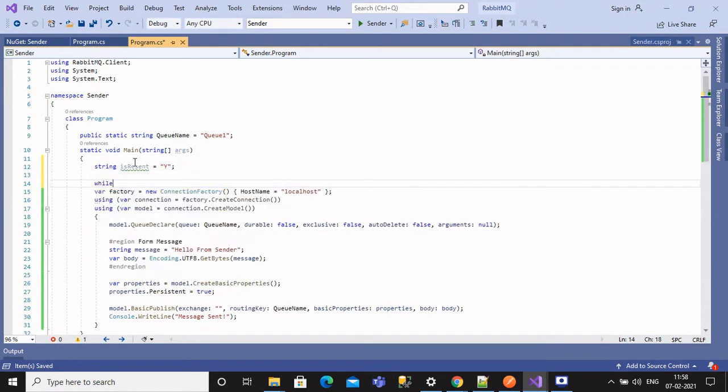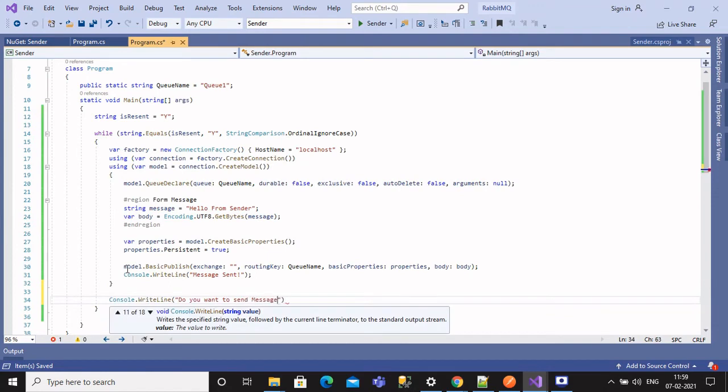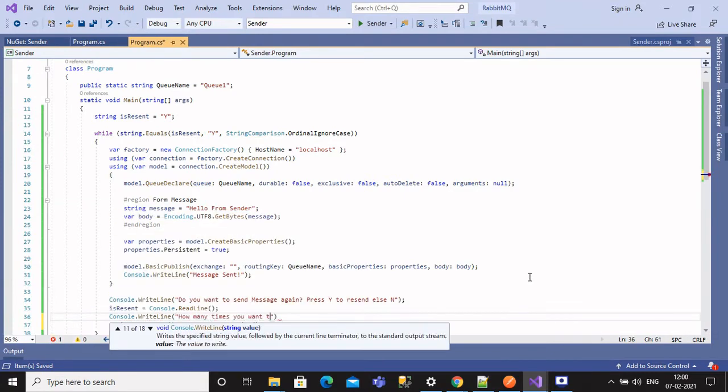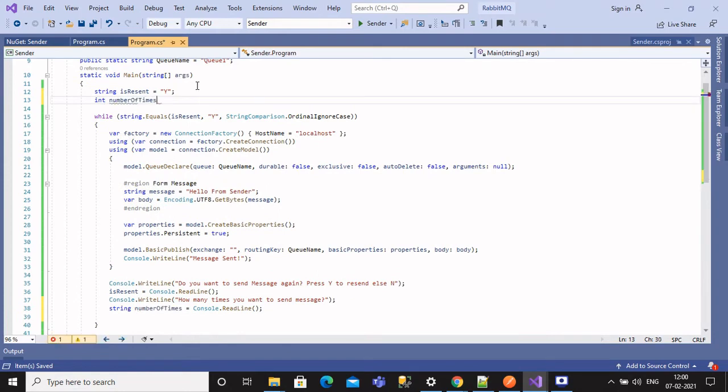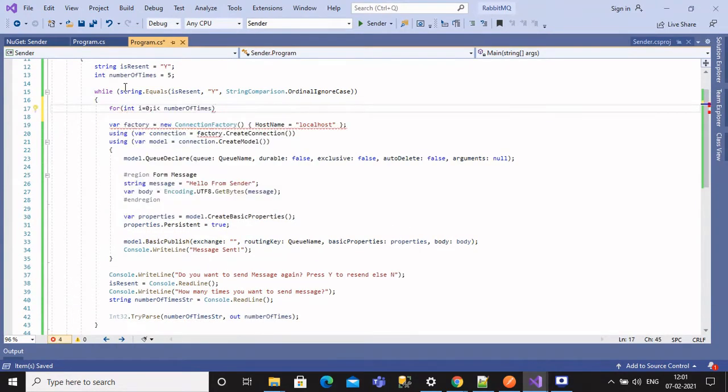Since I am using a console application for now, I wanted to do some extra stuff so that I can send messages multiple times without rerunning the application. You can skip this process. This code will ask me, after every run, whether I want to resend the same message, and how many times.